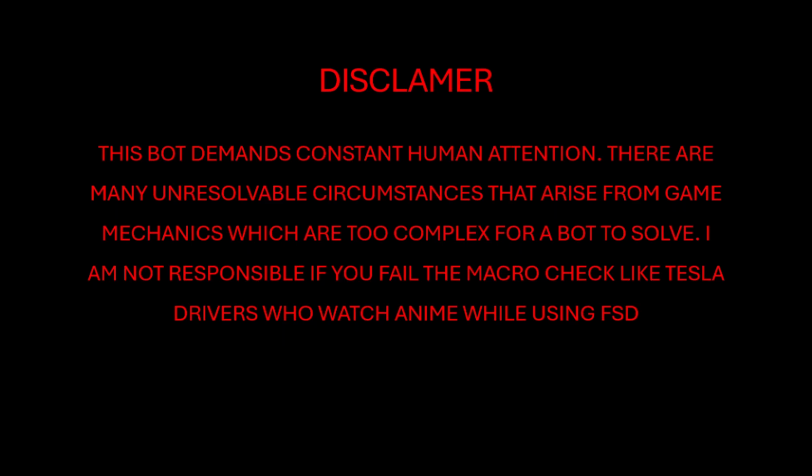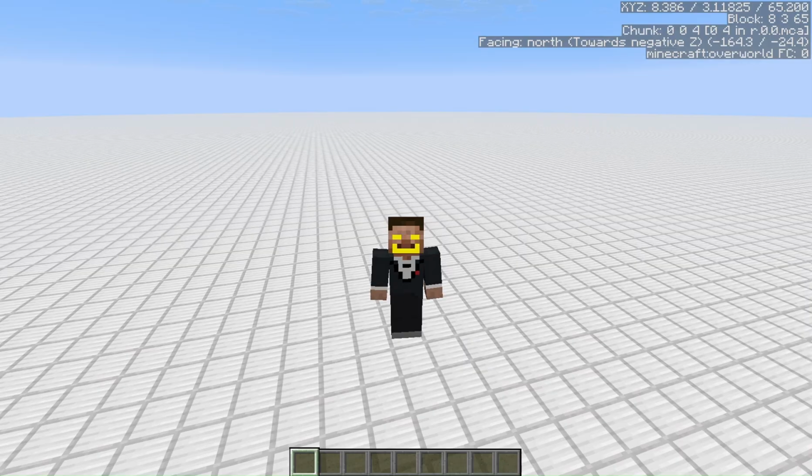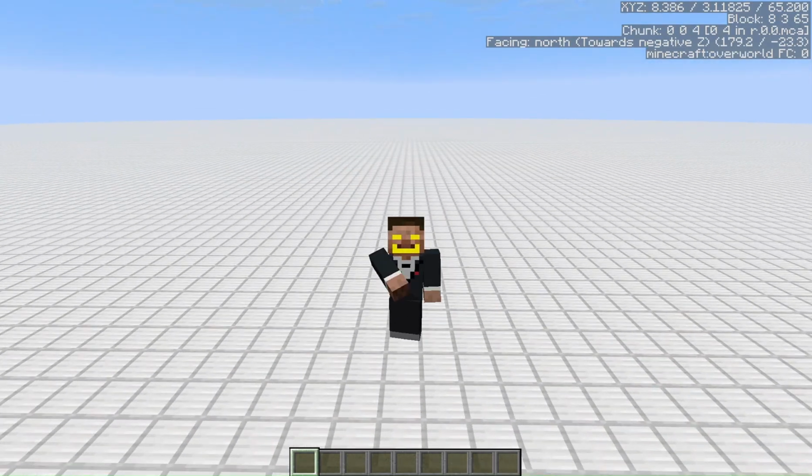First things first, a huge disclaimer. This bot demands constant human attention. There are many unresolvable circumstances that arise from game mechanics which are too complex for a bot to solve. For example, when farming in Hypixel Garden, one cannot expect an AI bot as of now to catch pests on its own. Hence, I am not responsible if you fail the macro check, like Tesla drivers who watch anime while using FSD. With that being said, let's get down to business.